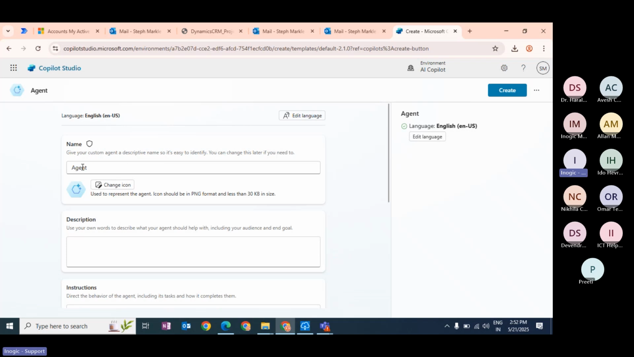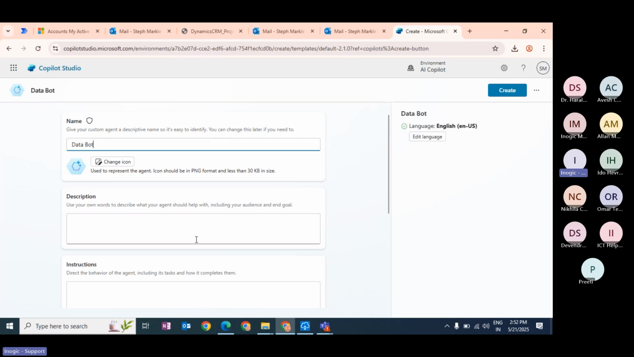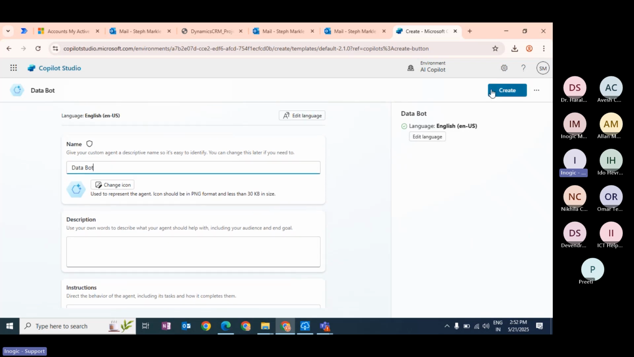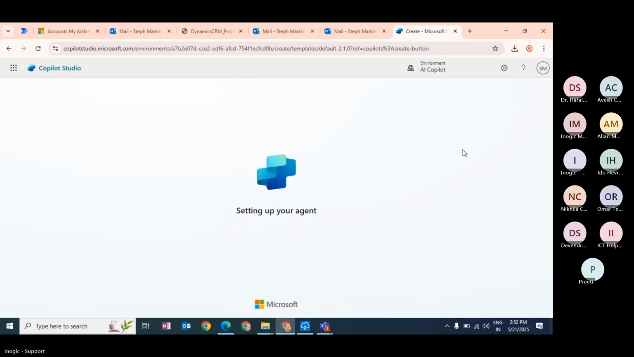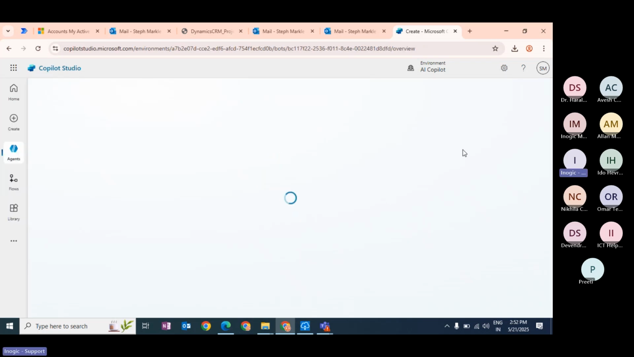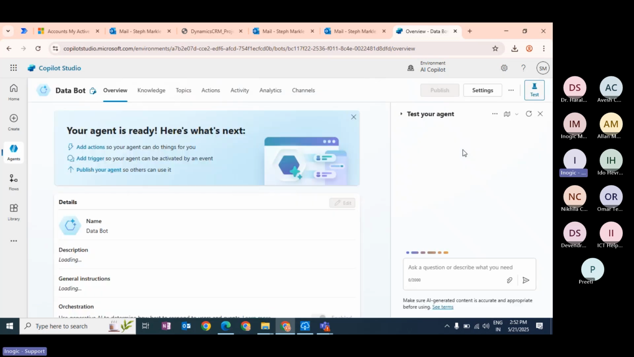This is the next page where I'll have to enter the name for my agent. So let me enter it as databot. You can even add the description, the instructions, etc. I'll just skip it as of now and I'll click on the create button. Our agent is getting set up. It would take a couple of seconds. And there we have it.